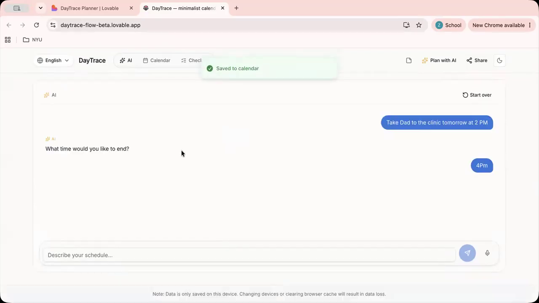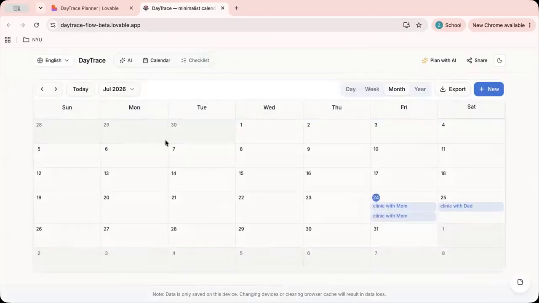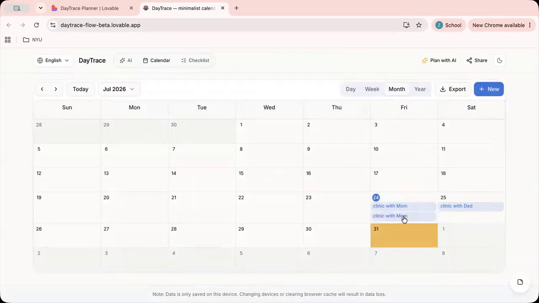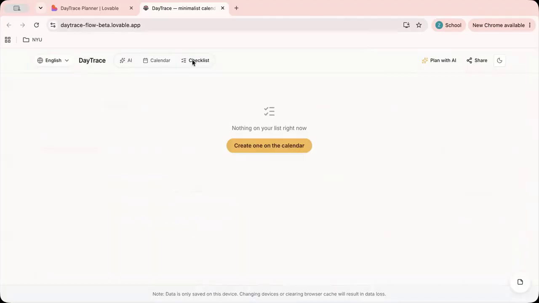So I think this is pretty great that we just chat with the AI, and then the AI not only makes it into a calendar event, which you can do in most of the other calendar apps, but also it has an associated checklist so that whenever the event happens, you know exactly what to do. So currently we have the checklist.